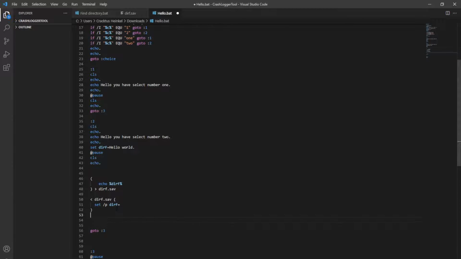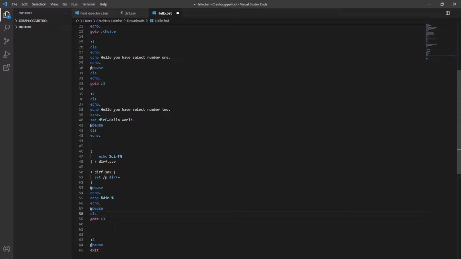Alrighty, now that we have done that, we want to go back over and we're just going to echo the dirf. Okay, now we're going to echo dot, pause. I think that's it. And then we're going to echo a space. After we do that, we are also going to do another echo dot and then another at pause. And then after you click the pause, it will clear screen and it will go to number 3. Now this code will only work for number 2, as you can see, and it's indicated by being under the colon 2. Alrighty, so now we're at the CLS.